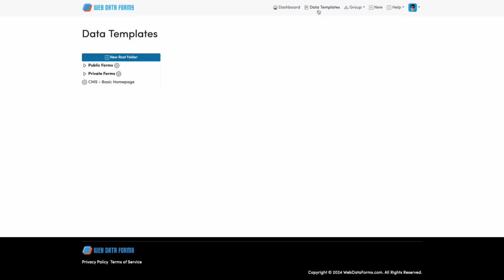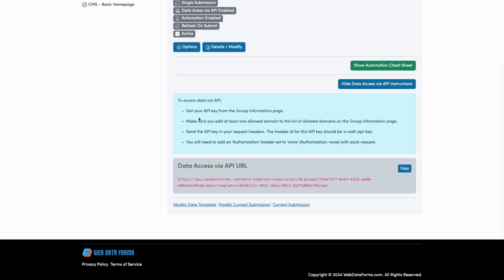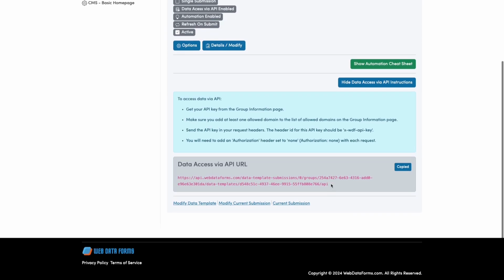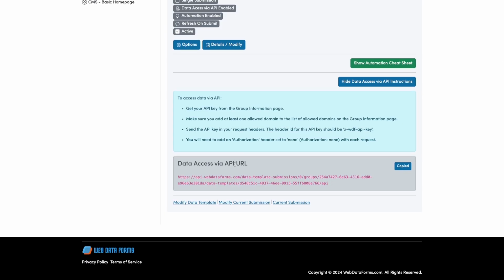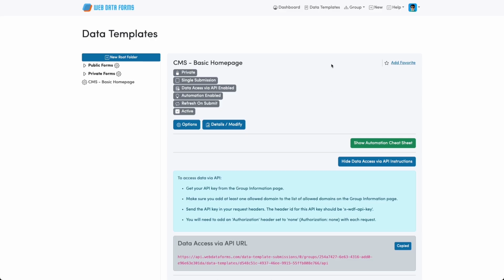Now, if I go back to data templates here, and I look at this, we need to get a couple of things out of the system. One thing is, it says show data access via API instructions. You click on that, and it's going to give you exact instructions on how you can use the endpoint. So one thing we need to do is copy this. I'm going to copy it and save it because we will need to put this in the Antigravity prompt, right? So copy this.